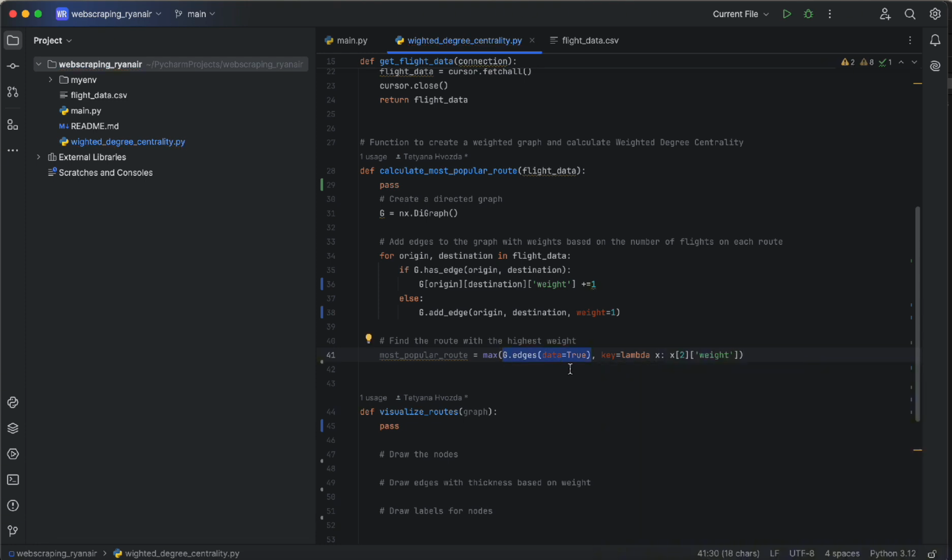So the edges, data equals true, generates a list of edges in the graph, where each edge includes data about the connection. The true parameter tells it to include any additional information stored with each edge, such as the weight. Each item inside is a tuple that consists of origin node, destination node, and data dictionary. This part finds the edge with the highest weight.